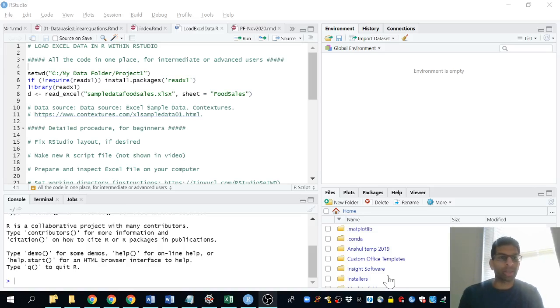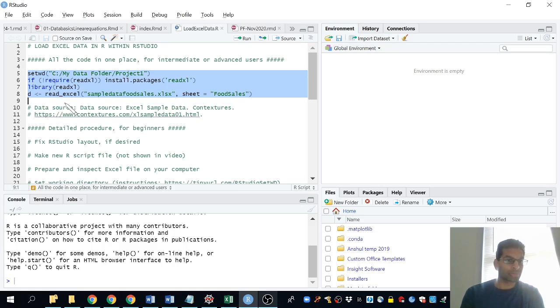In this video, I'm going to demonstrate how to load data from an Excel file into R within RStudio. So if you're an advanced or intermediate user, all you need to do is take these 4 lines of code and then you can stop watching the video. For beginning users, I'm going to go through the procedure in a little bit more detail.